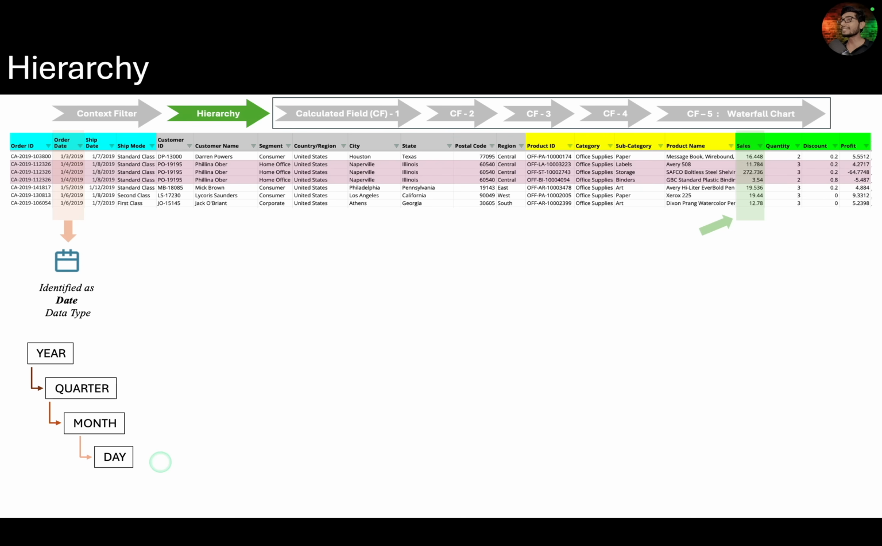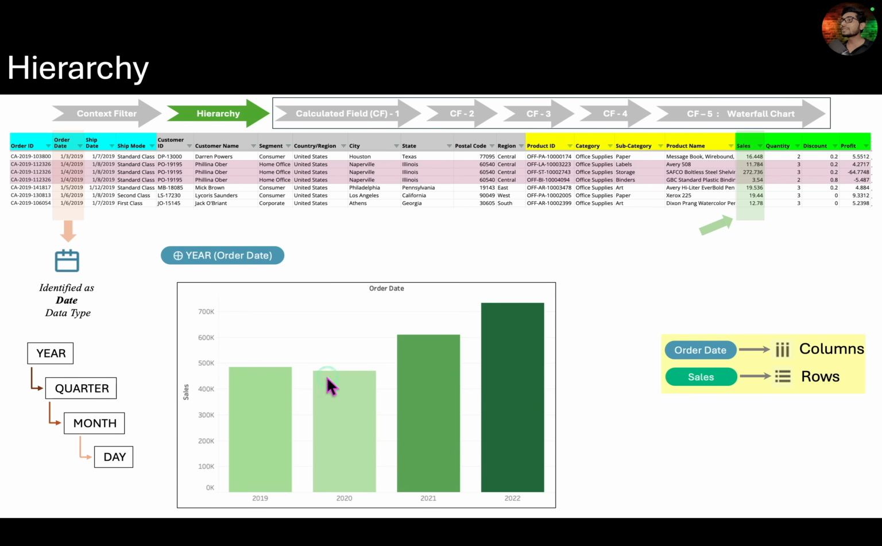To see hierarchy in action in Tableau, we can drag the order date field onto the column shelf and the sales measure onto the row shelf. These steps produce a simple bar chart displaying the total sales for each year.